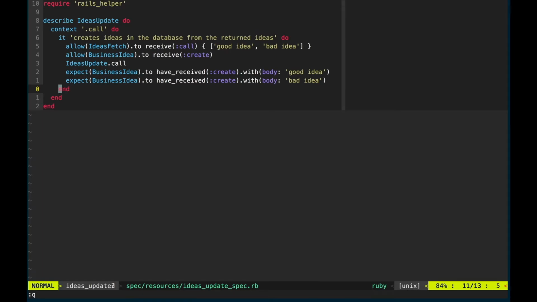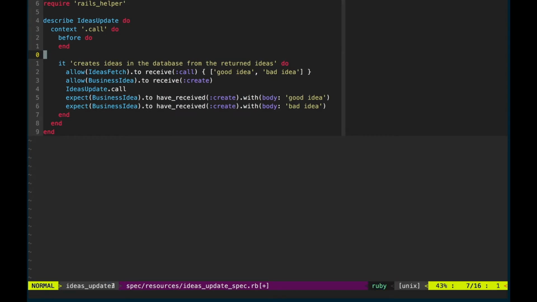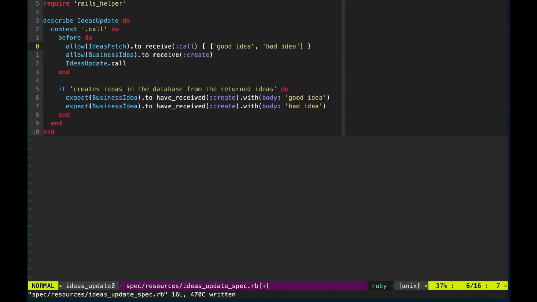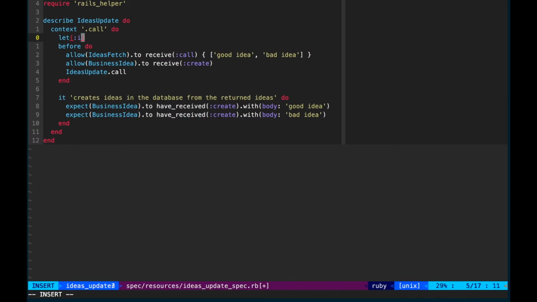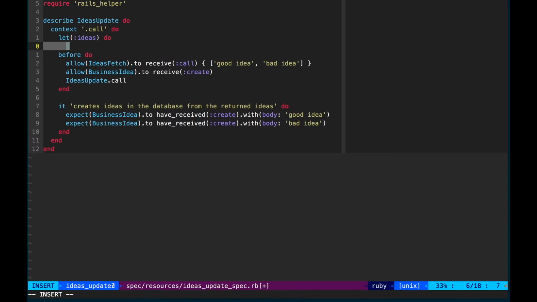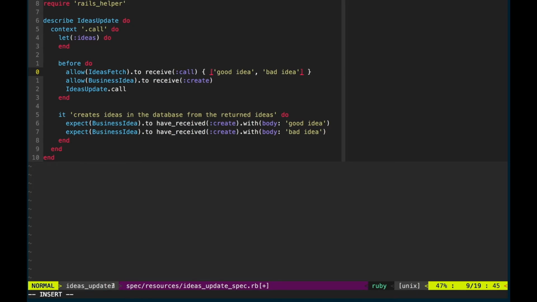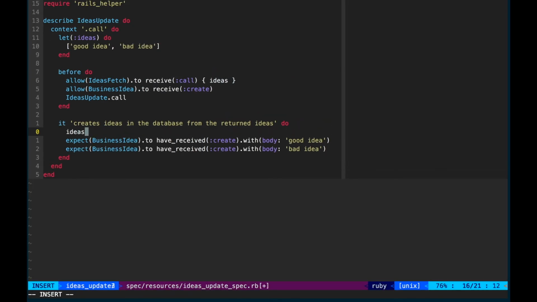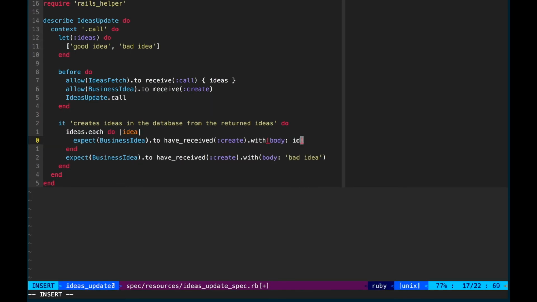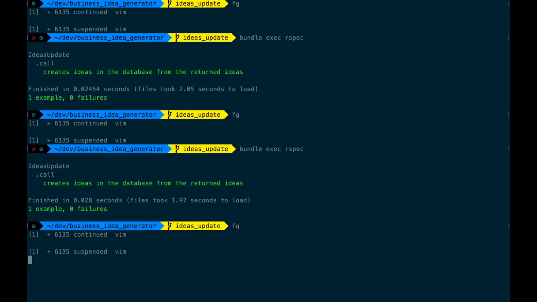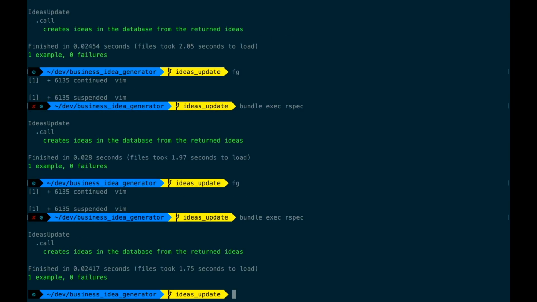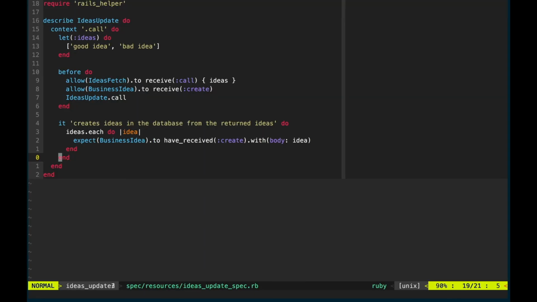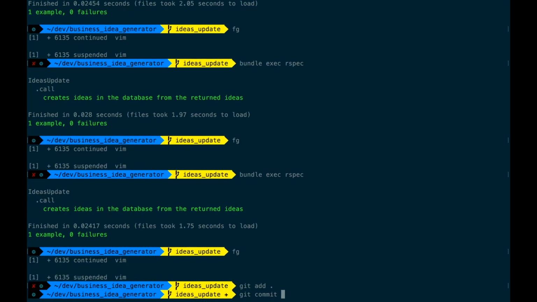Let's finish up by refactoring our tests. We'll move the stubbing and the calling of IdeasUpdate into a before block. Then let's pull the ideas into a let block so we can refer to them more easily. And finally, let's clear up our expectations by looping through the ideas. Okay, that's it for IdeasUpdate. Next, we'll look at implementing IdeaFetch.call.